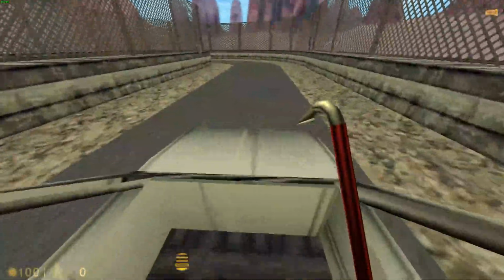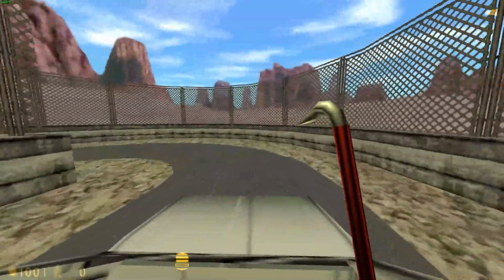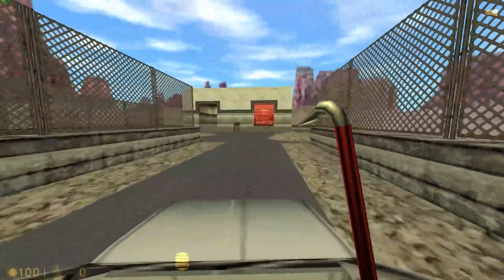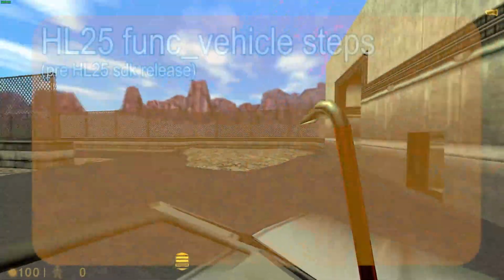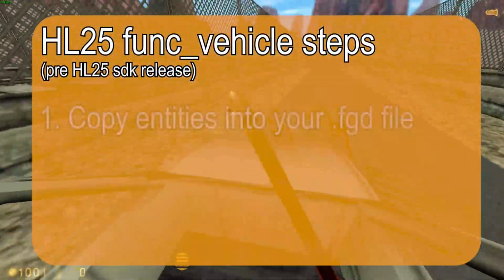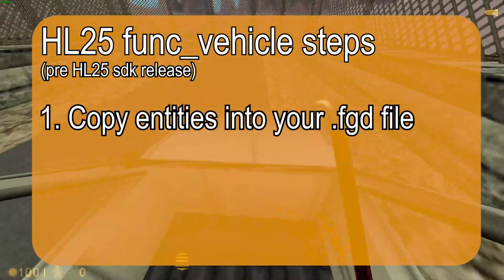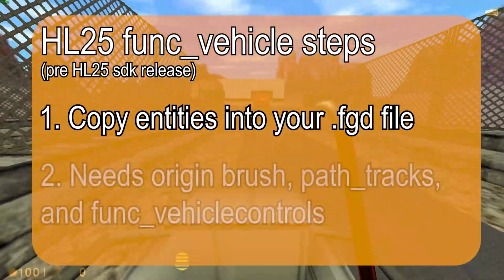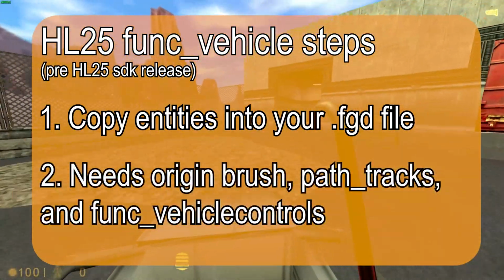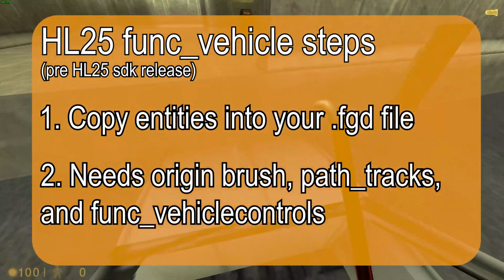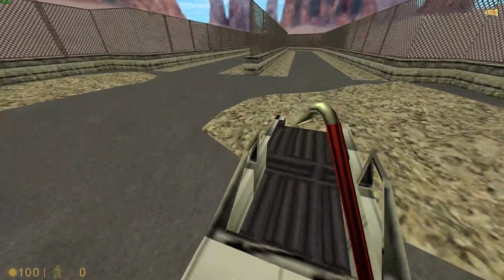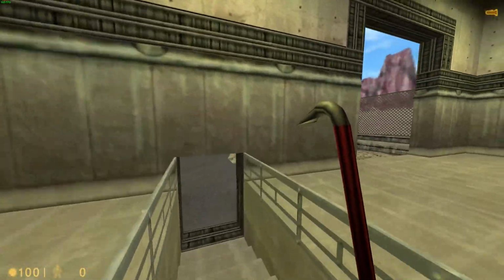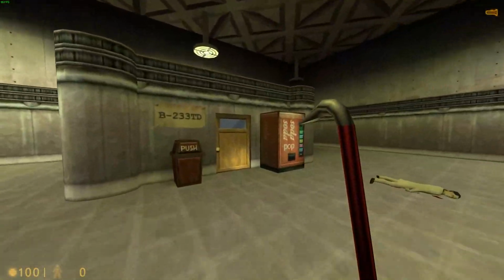But I decided that I will make a tutorial for Funk Vehicles since they added the entity into Half-Life from Counter-Strike. And the Funk Vehicle is actually really easy to implement. All you have to do is copy the entities into your FGD file. And then it's very similar to the other train entities. You need to have an origin and some path tracks. But other than that, you're pretty much good to go. And as you can see, I'm driving around in my very crudely made truck that I took from a prefab. So let me show you how to do it.